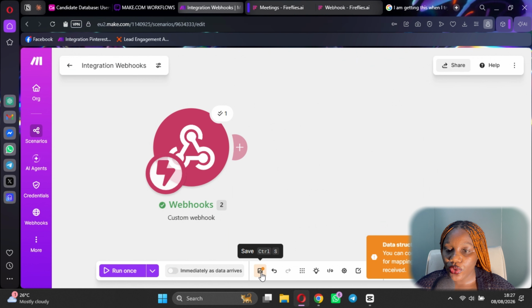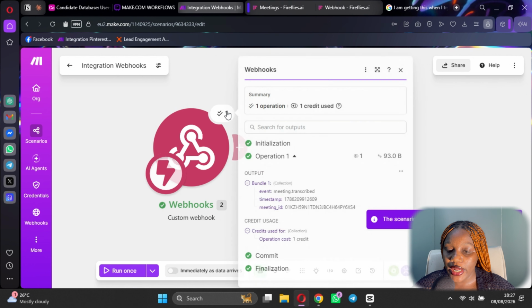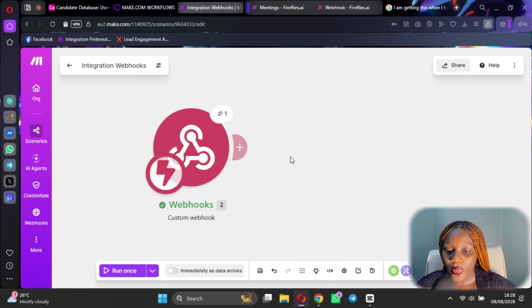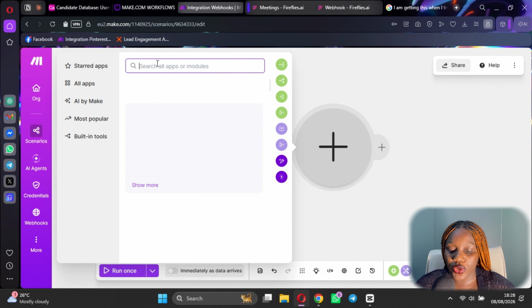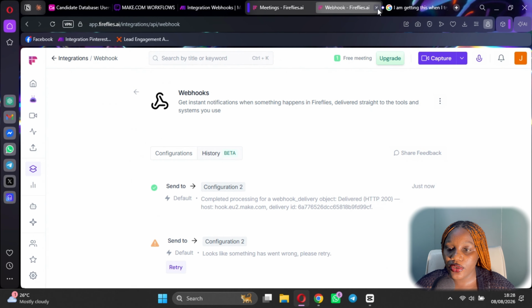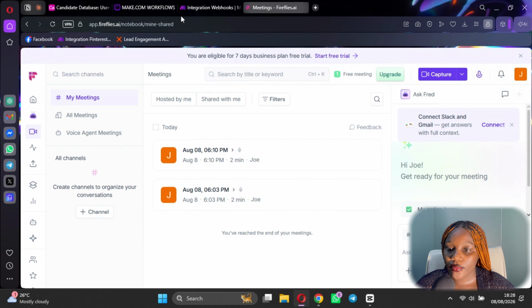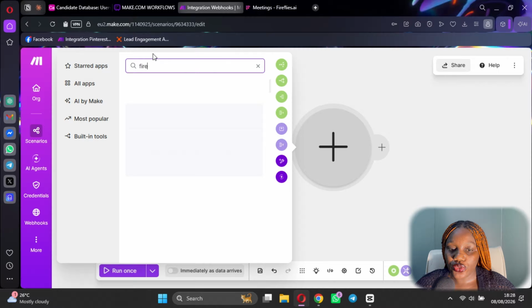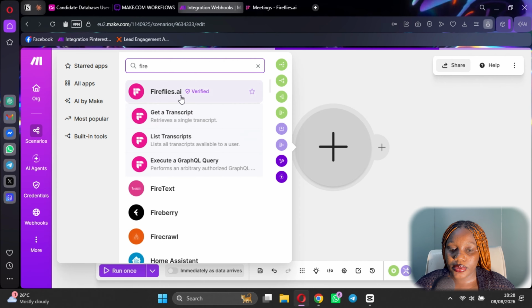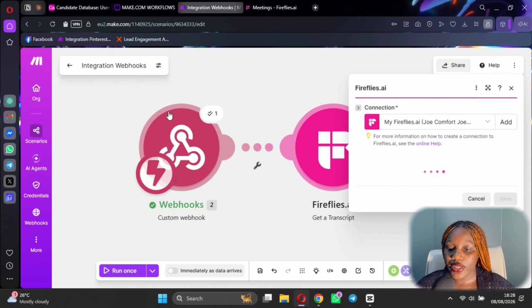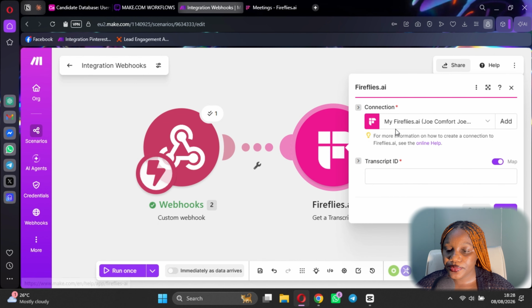So now that that is figured out, we are going to move on to the next stage. Now we have our data here. We have the meeting ID and the timestamp. So we're going to move to the next stage, which is getting our transcript. We want to use the meeting ID to get our transcript. So we're going to go to Fireflies. I don't think I need all these things. We're going to get a transcript.